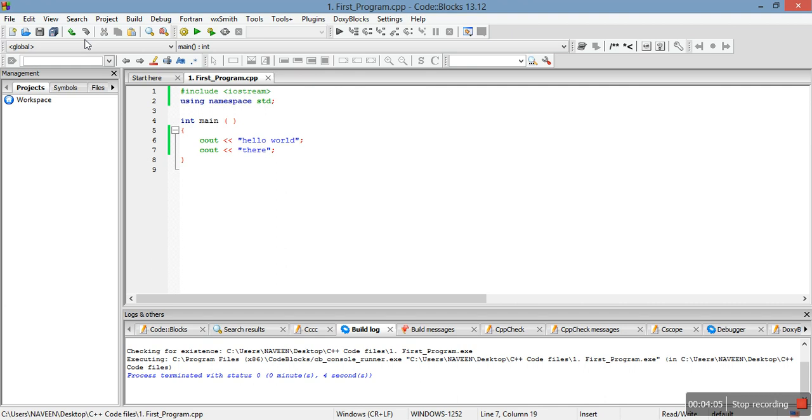In this program we have learned how to print anything on the screen. Cout is used to print anything on the screen. In the next video, we'll learn how to take inputs from the user. Thank you.